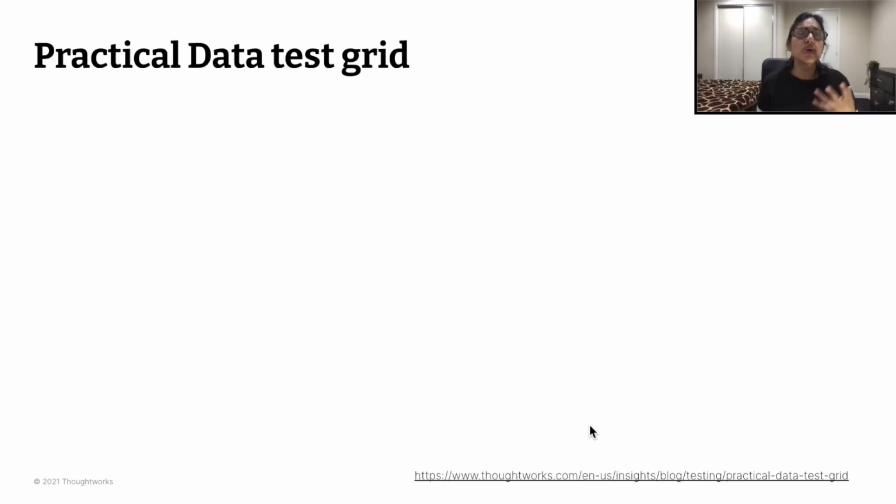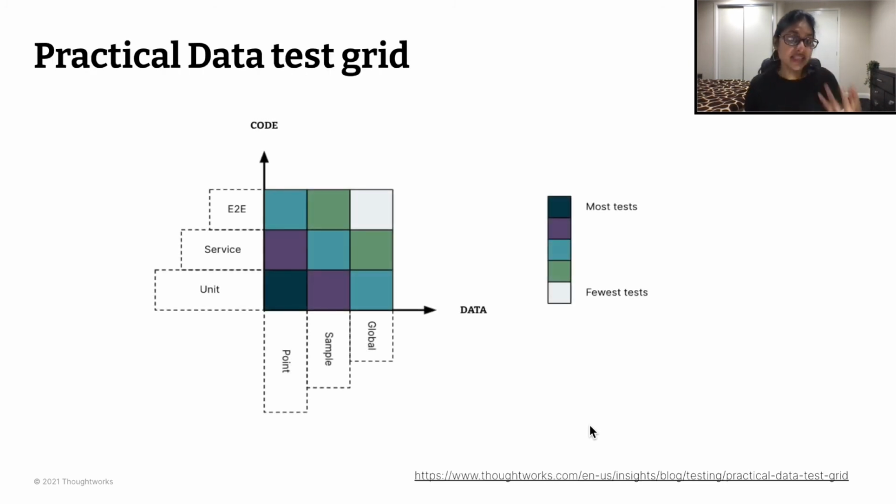So when we talk about data quality tests, you can always refer to this grid. If you remember, in the beginning we spoke about the testing pyramid. This axis is your code testing pyramid, and this x-axis is our data testing pyramid. In this data testing pyramid, we have point, sample, and global tests. Point tests are more around where you reason about specific cases like invalid values.